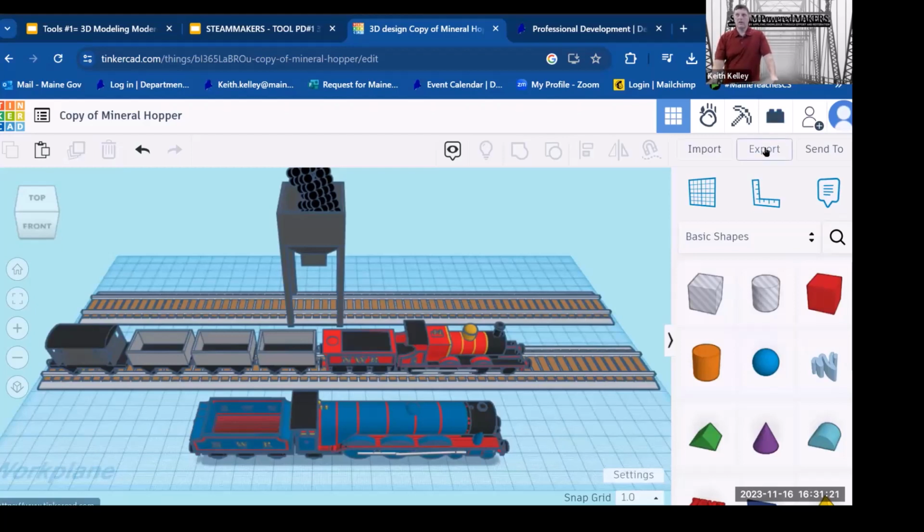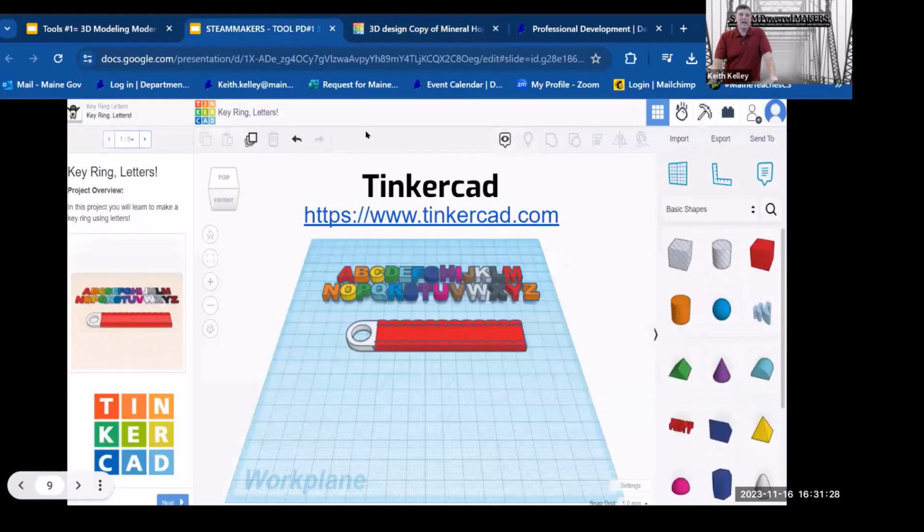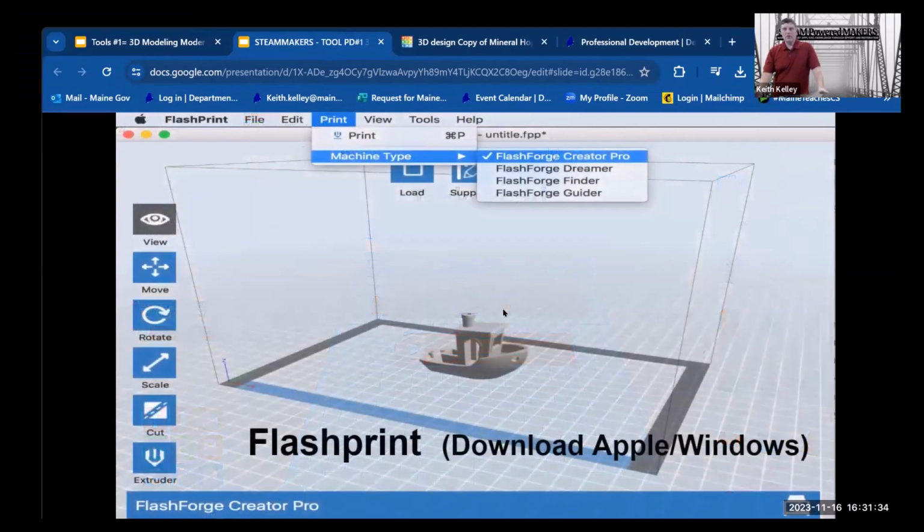So you hit export and you export the file. So the file is down. Now I have a Google form that I have the kids go and hand it in to me. Then you have to have a slicer.